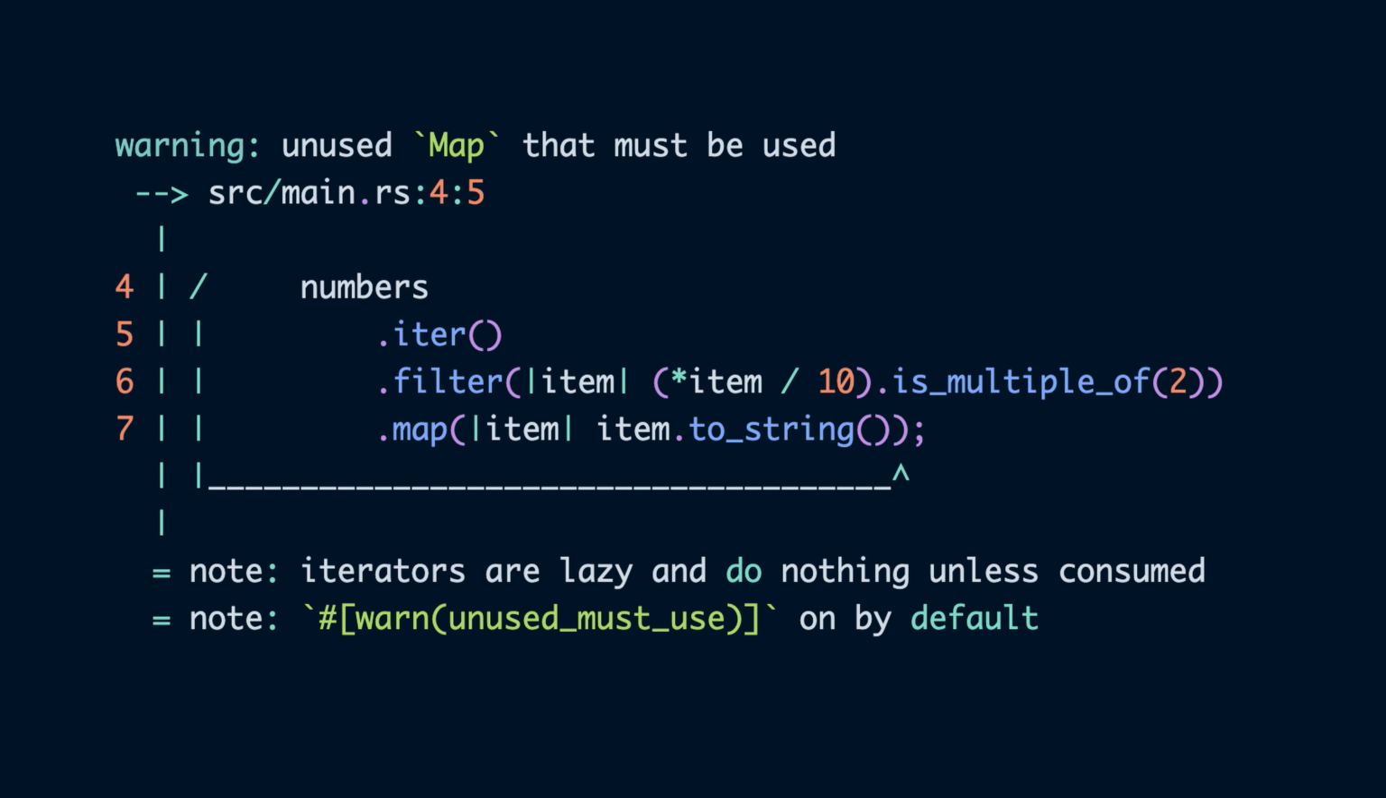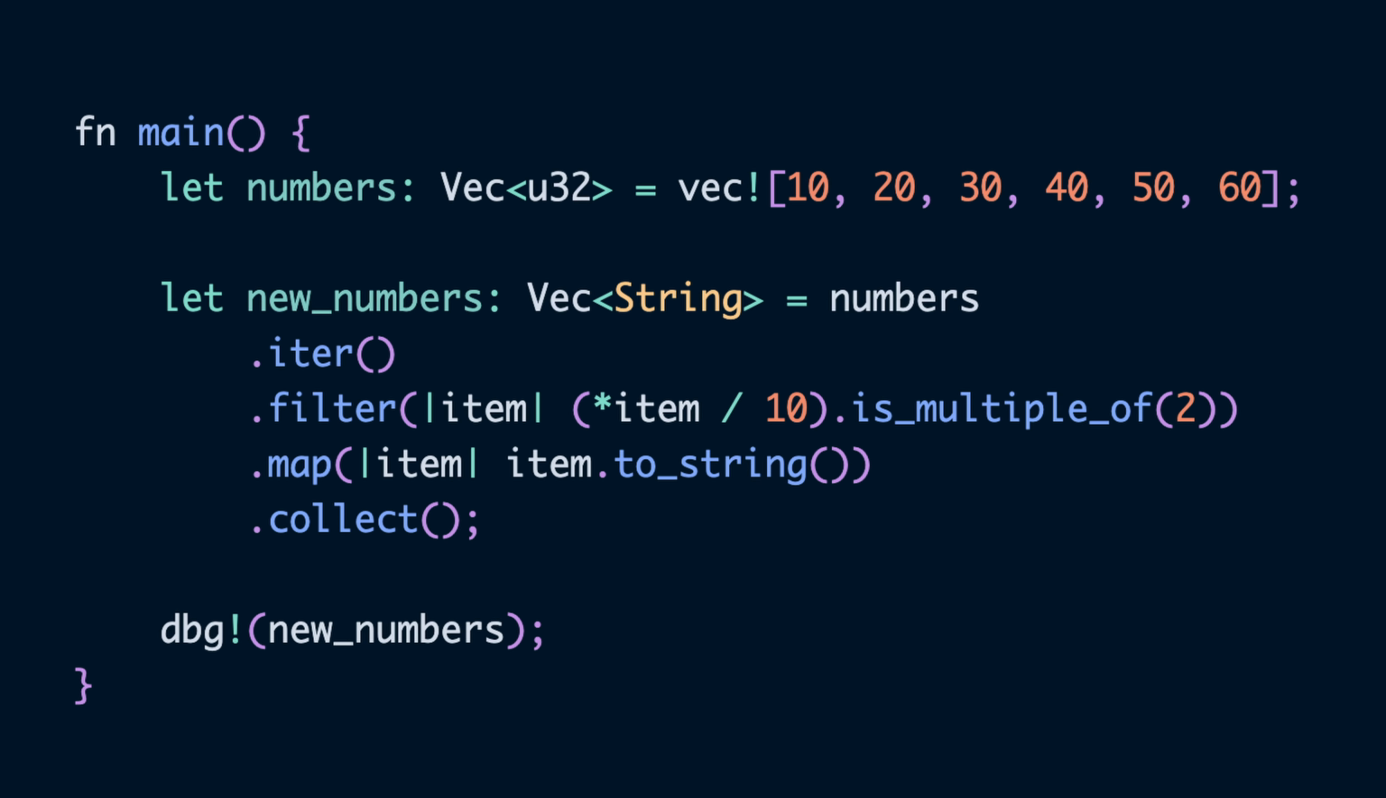In this case, the map function returns a struct called map that implements iterator. You can also place this must-use attribute on your own types, but we'll cover that in the future. We can use collect to collect items into a new vec of the appropriate size.